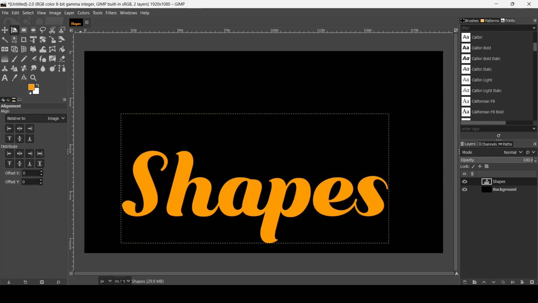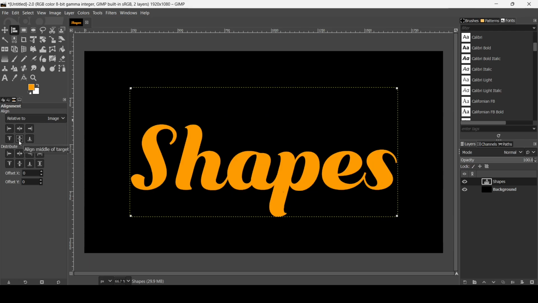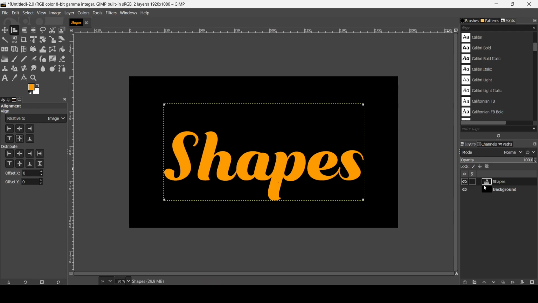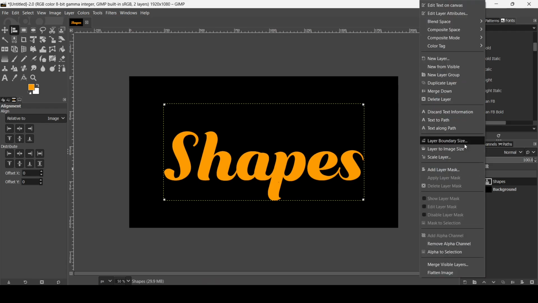So select the alignment tool. Left click here on the text layer, this one here. Make sure the align is relative to the image, and now let's align it horizontally and then vertically. So here it is, and now press the minus key on your keyboard to zoom out. And now right click on the text layer, layer to image size.